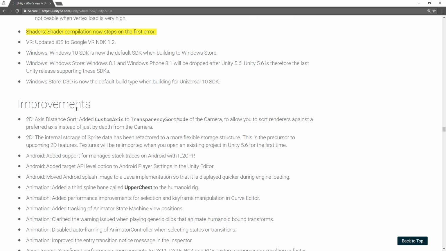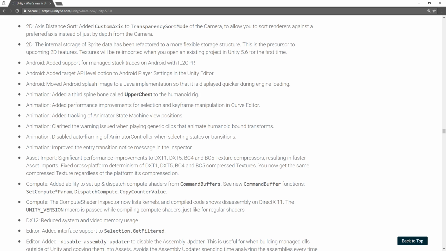Yeah, this probably sounds like a good idea, because it's actually been quite tricky to debug some of these shader compilation errors in the past, because sometimes the errors really cascade in bizarre ways. So it probably is fine that it just stops after the first one. SDK stuff, yada, improvements, axis distance sort. A lot of these, I'm not sure that there's something that I would be aware of if it's happening.